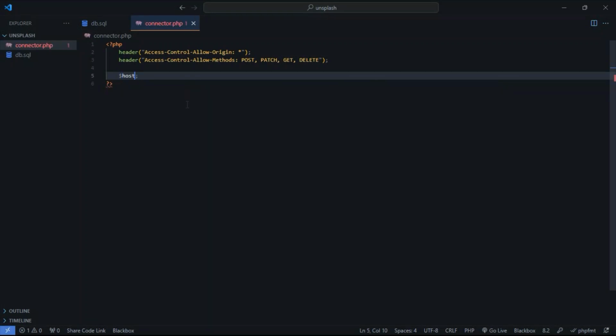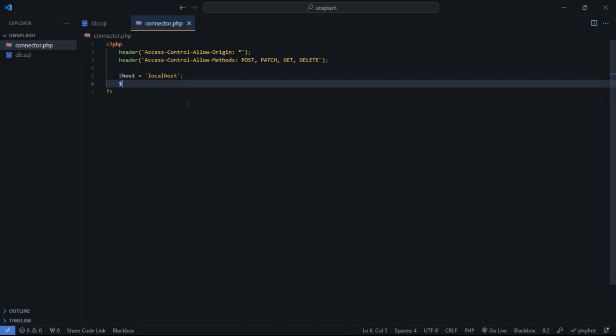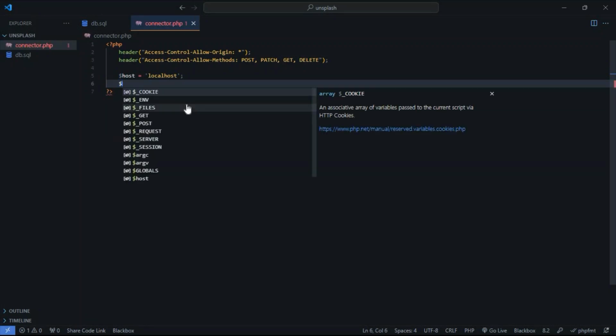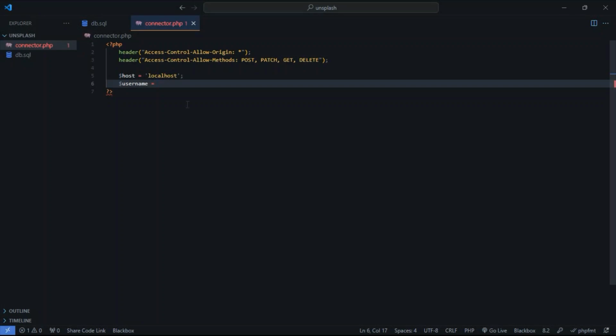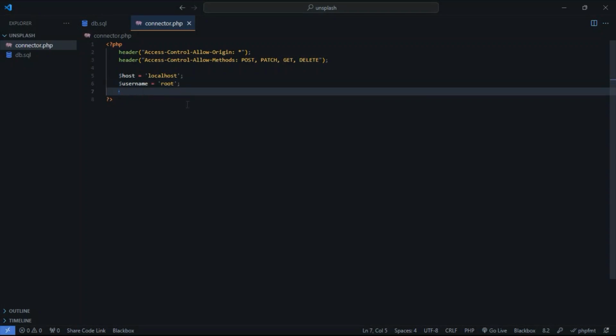Then the host should be localhost. This is the connection for the database. If you are using XAMPP, the default host name is localhost, and then you have username, which you can call any variable that you like. I'm just going with that one. So the username is root by default, and the password is just empty, so just leave it like that.